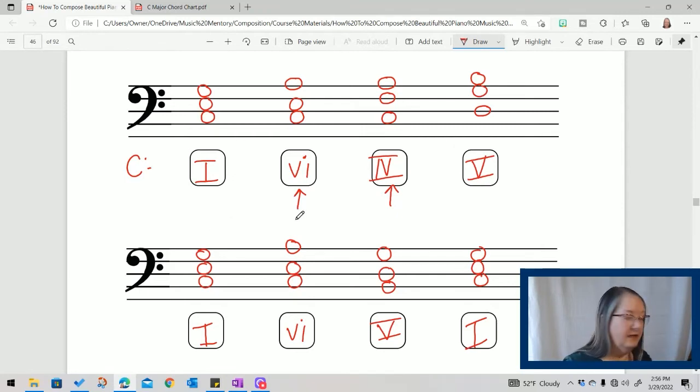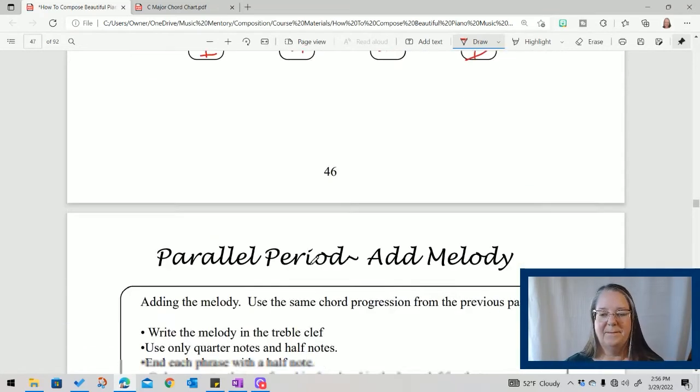Here's what it sounds like. See how that's a question? And then we do the second line. And it resolves. It sounds like an answer.